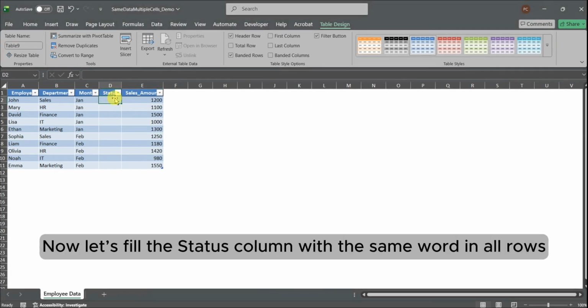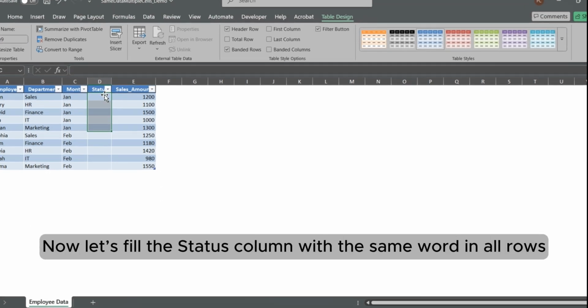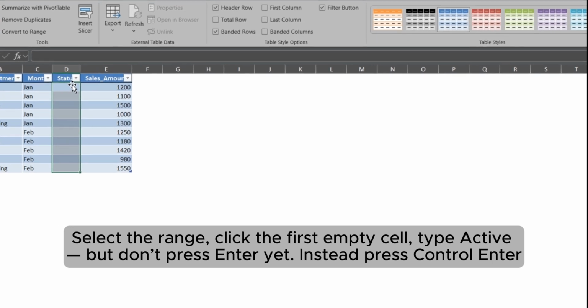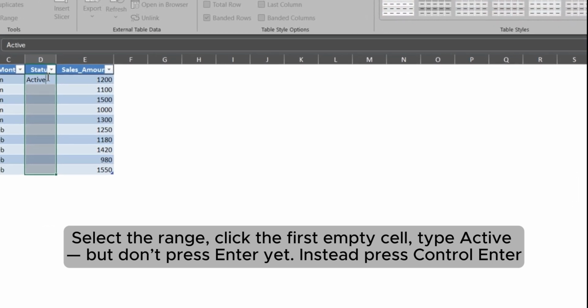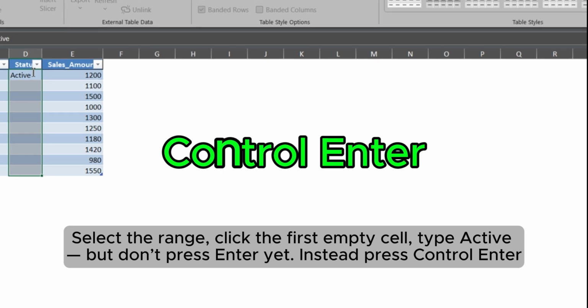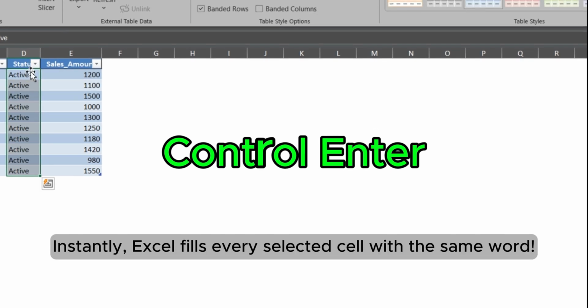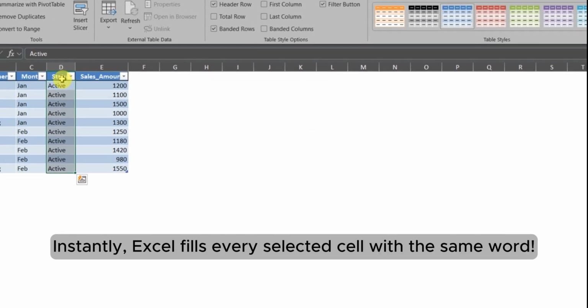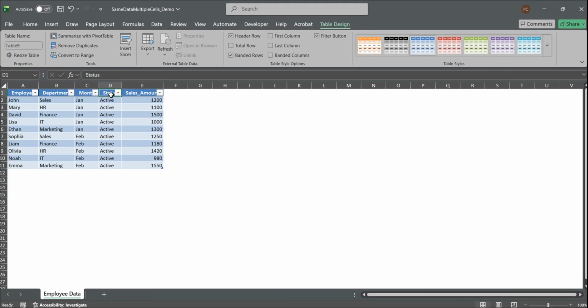Now let's fill the status column with the same word in all rows. Arrange, click the first empty cell, type active. But don't press Enter yet. Instead, press Ctrl Enter. Instantly, Excel fills every selected cell with the same word.